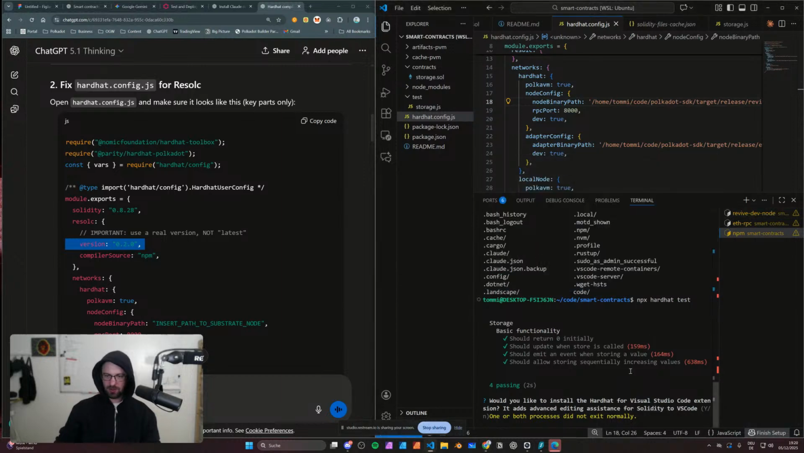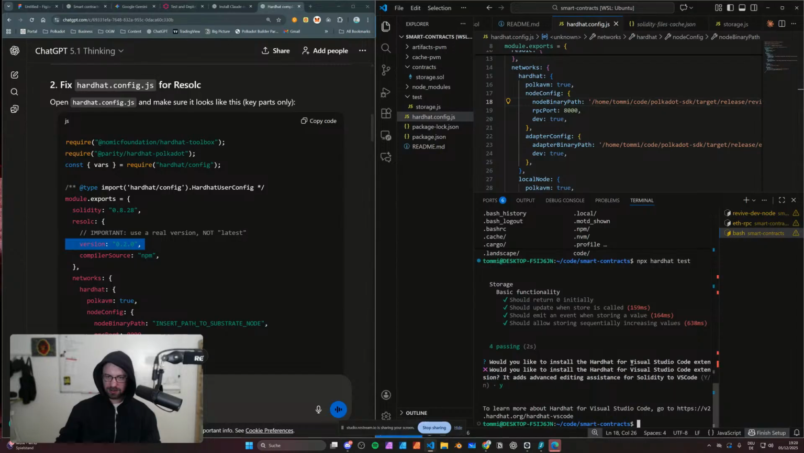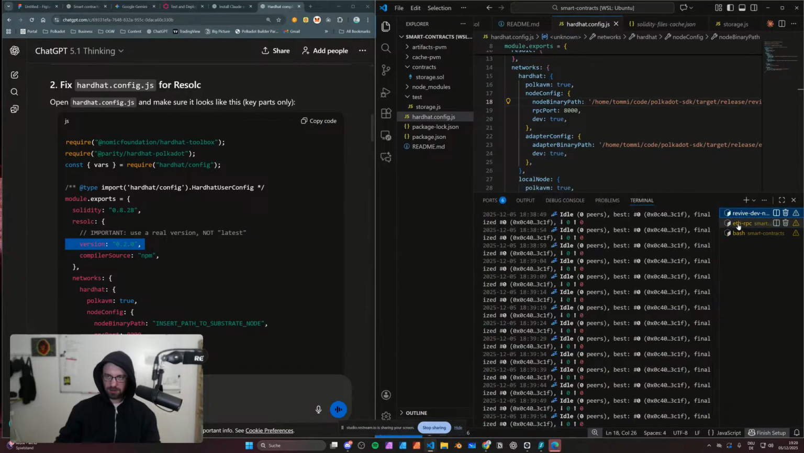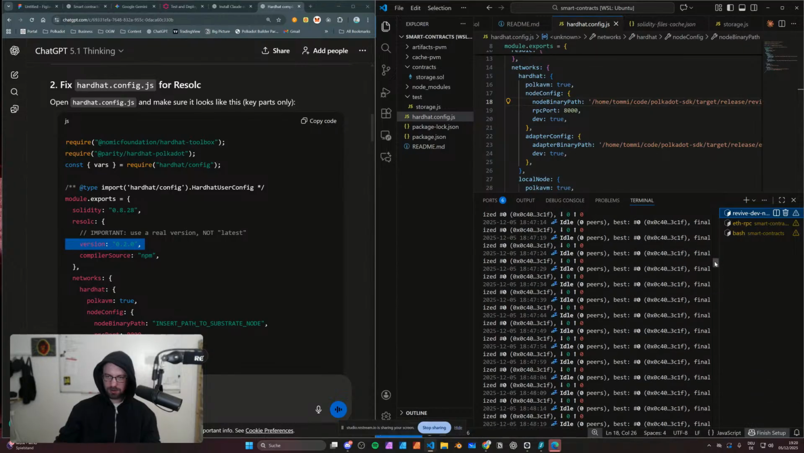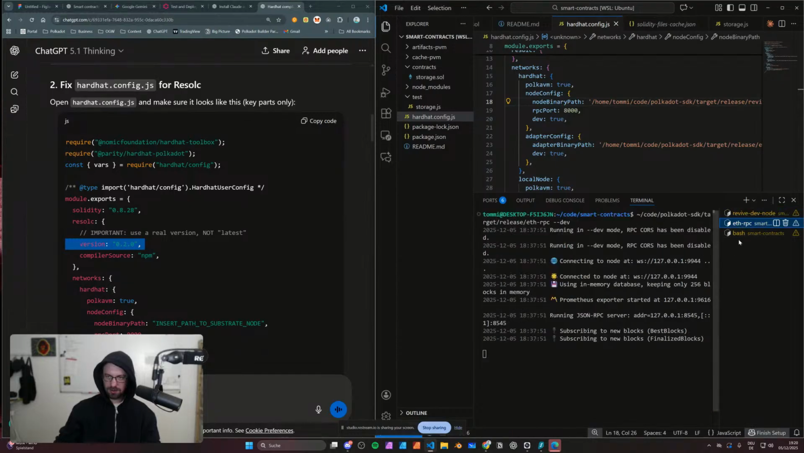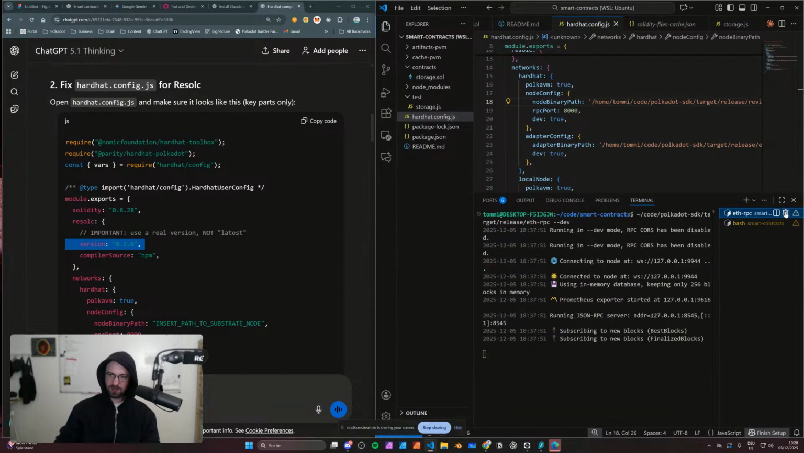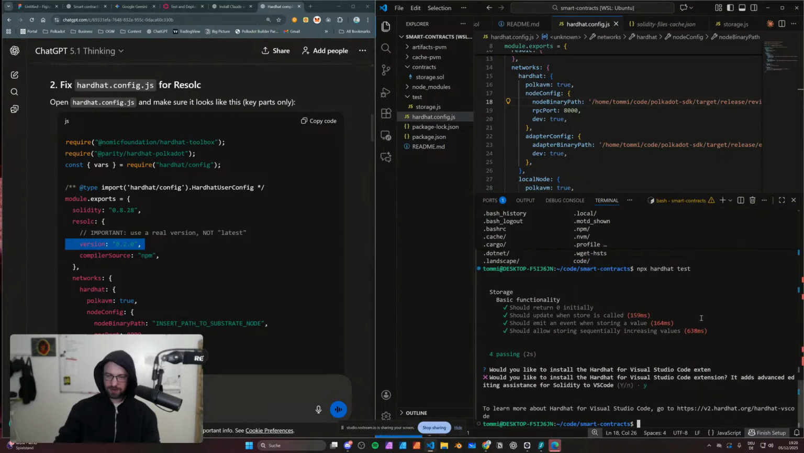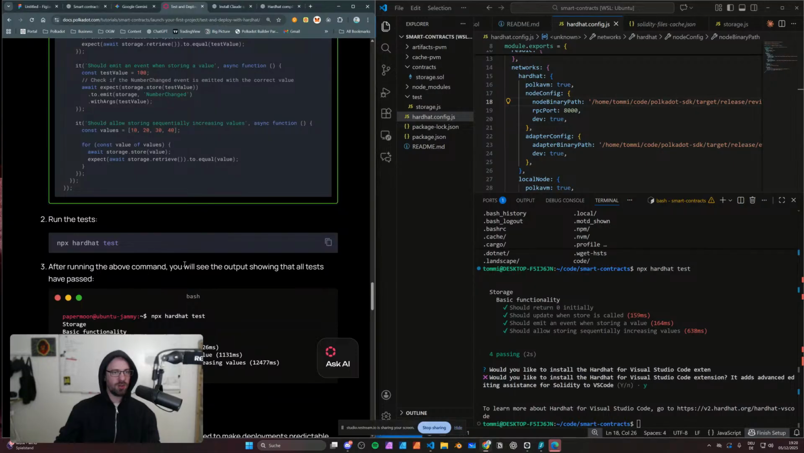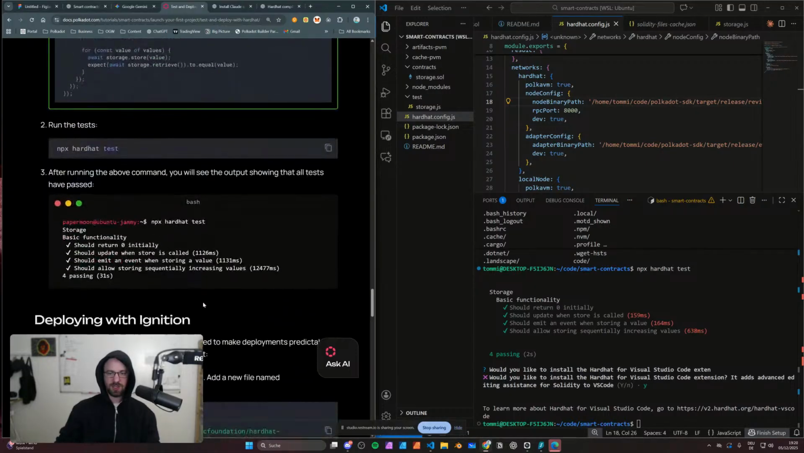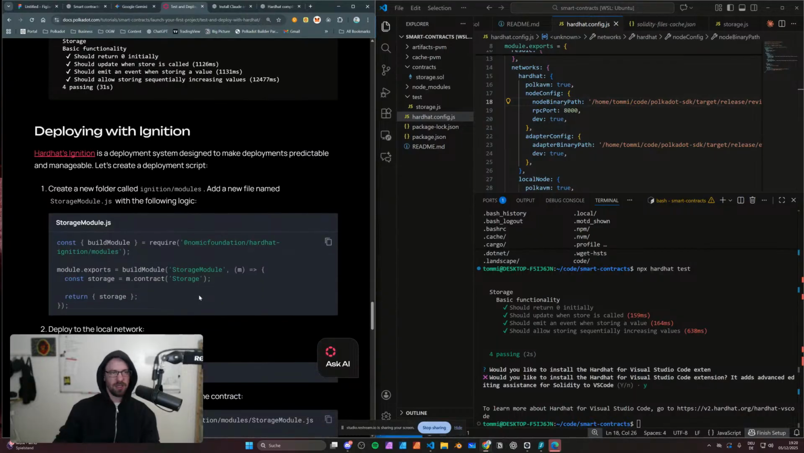Would you like to install the Hardhat Visual Studio extension? Yes. So you did, but that means you didn't need my service, I see. Good. So we performed our tests. I get a confirmation. Now I can deploy the smart contract with Ignition.